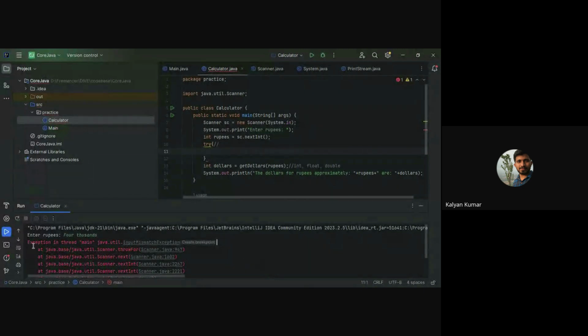In the code here, it is mentioned as the exception. So you have to thoroughly read the exception to know where the problem is happening. Right now: exception in thread main, java.util.InputMismatchException. This InputMismatchException is raised from which class? It is from the Scanner class and the nextInt method. That is coming from the nextInt method, but it is not written here.